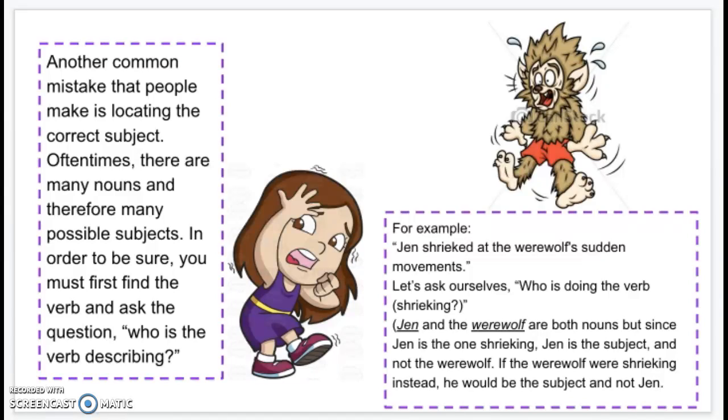Another common mistake people make is locating the correct subject. Oftentimes there are many nouns and therefore many subjects. In order to be sure, you must first find the verb and ask the question, who is the verb describing? For example, Jen shrieked at the werewolf's sudden movements. Let's ask ourselves, who is doing the verb shrieking? Jen and the werewolf are both nouns, but since Jen is the one shrieking, Jen is the subject, and not the werewolf. If the werewolf were shrieking instead, he would be the subject and not Jen.